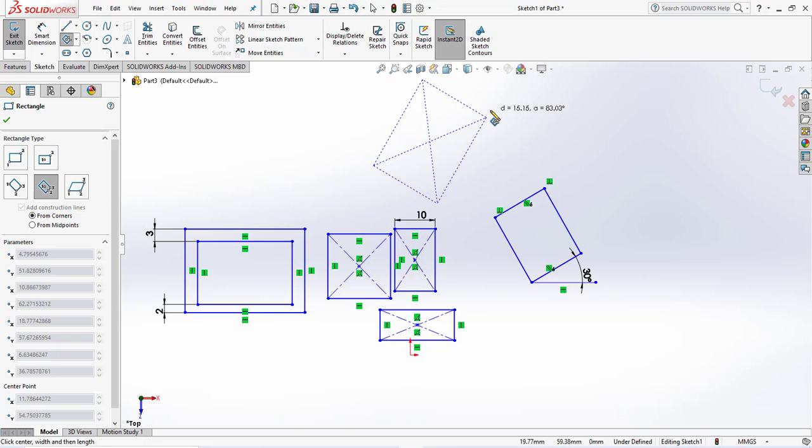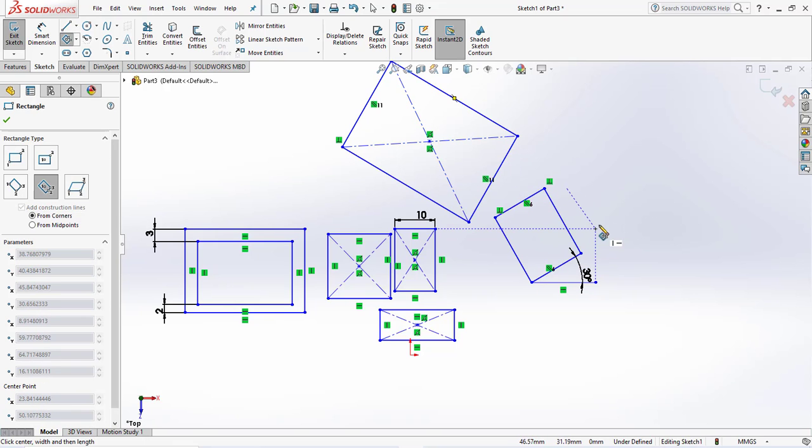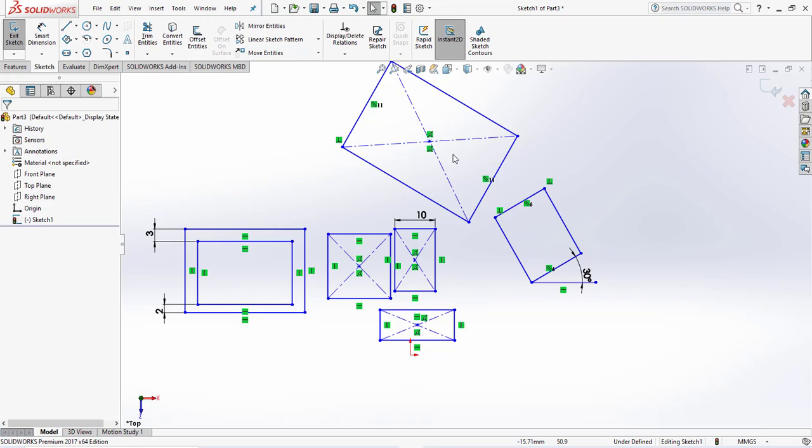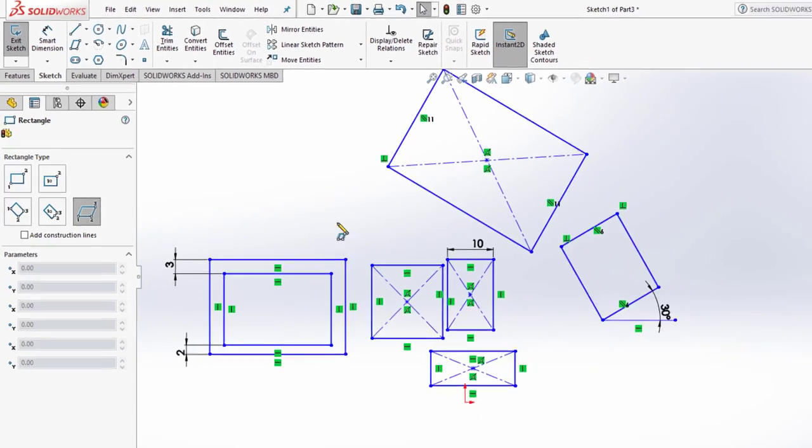It starts from the center. This is also a 3 point rectangle, but it starts from the center, and you just have to drag it, so it automatically creates both sides. The second one creates both sides, and the first one does not create both sides. Okay, and the last one is the parallelogram.